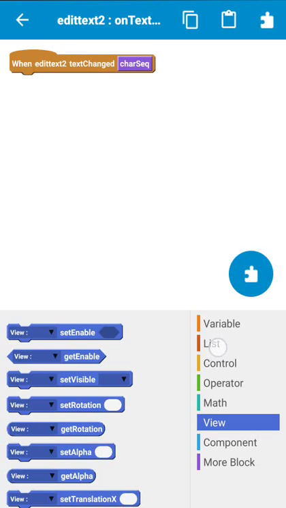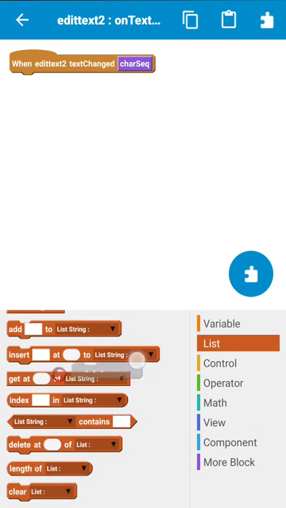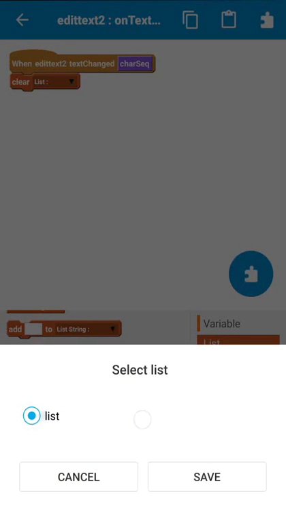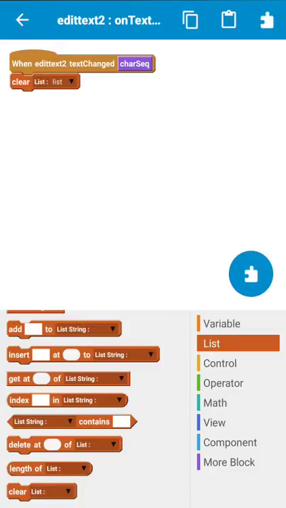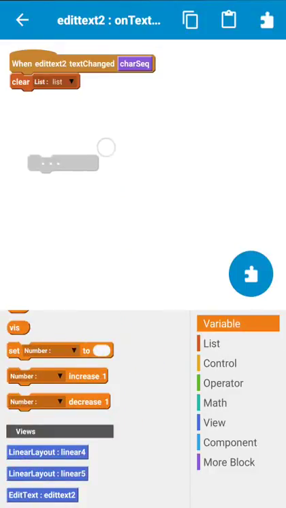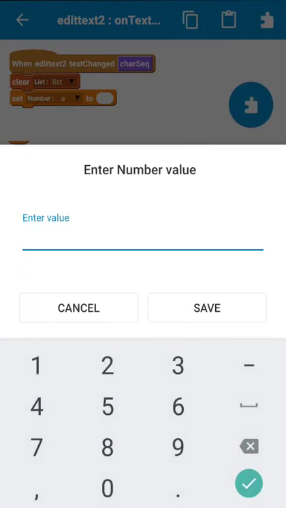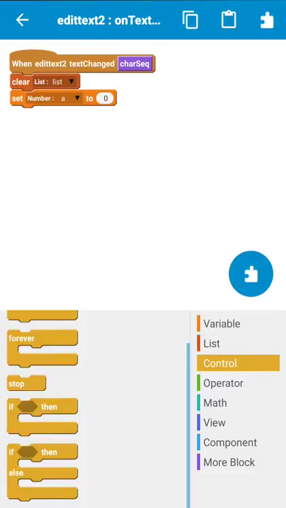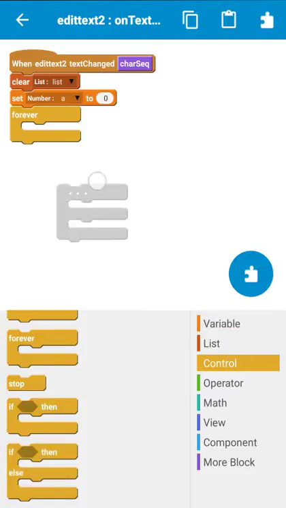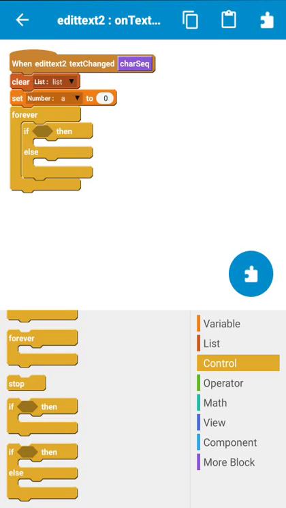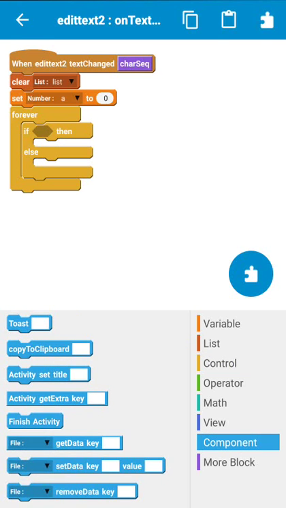First clear the list. Now after this, set number A to 0. Then use forever block, and inside this if else block, then use an equals operator.